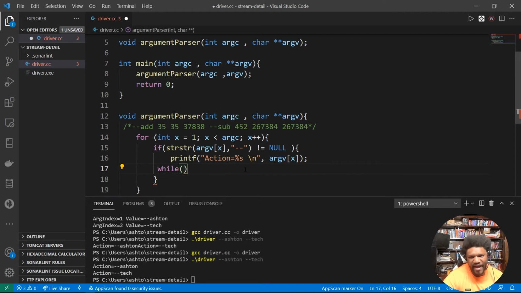a little bit of math. So what we're going to do is we want to make sure that we don't hit the ceiling of arguments. The first thing we're going to do is x plus 1 before we increment, and we want to make sure this x plus 1 is less than argc, because if it's more than argc, then we're going to go out of bounds.